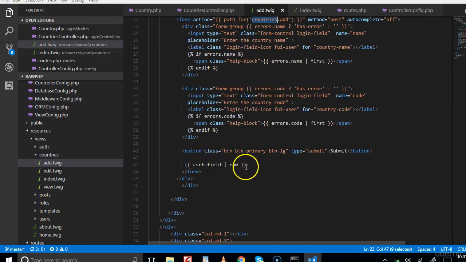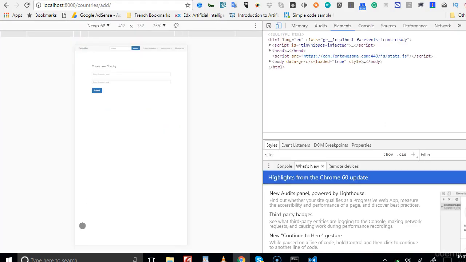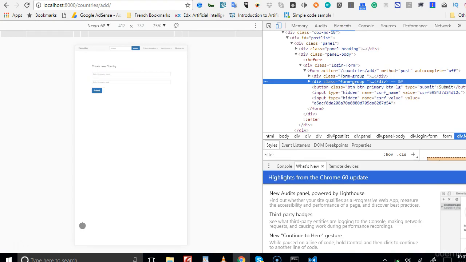So this CSRF field, what it does is it inserts an extra two fields for you. So if we come here and inspect the elements, those two fields are for security. So CSRF, according to Raw PHP, it automatically gives a security field to your form so that somebody cannot hack your site from another site. So it's cross-site request forgery.